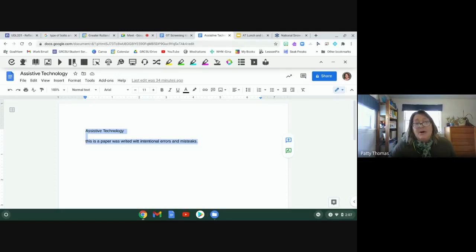The next button is a pause button. So if I push play and that starts to go, I can hit pause and it'll stop. And this is a stop button, so that just stops it altogether.